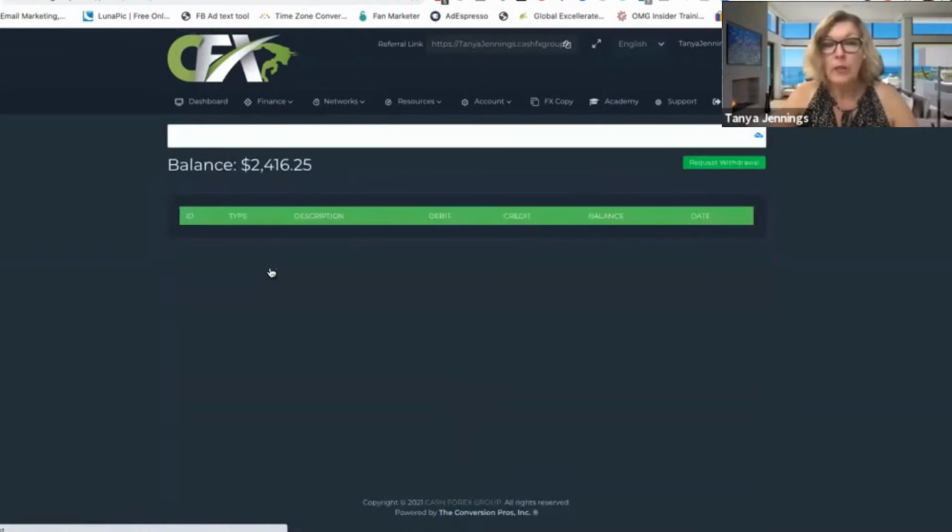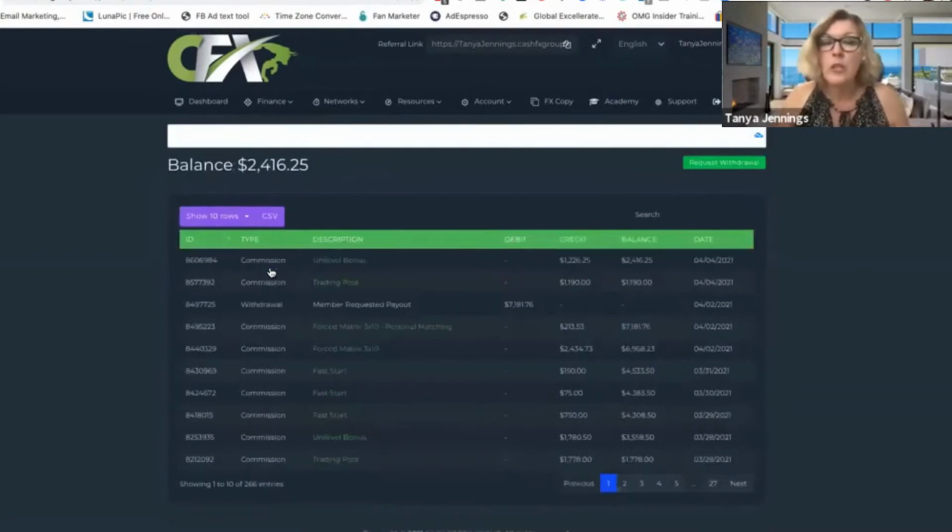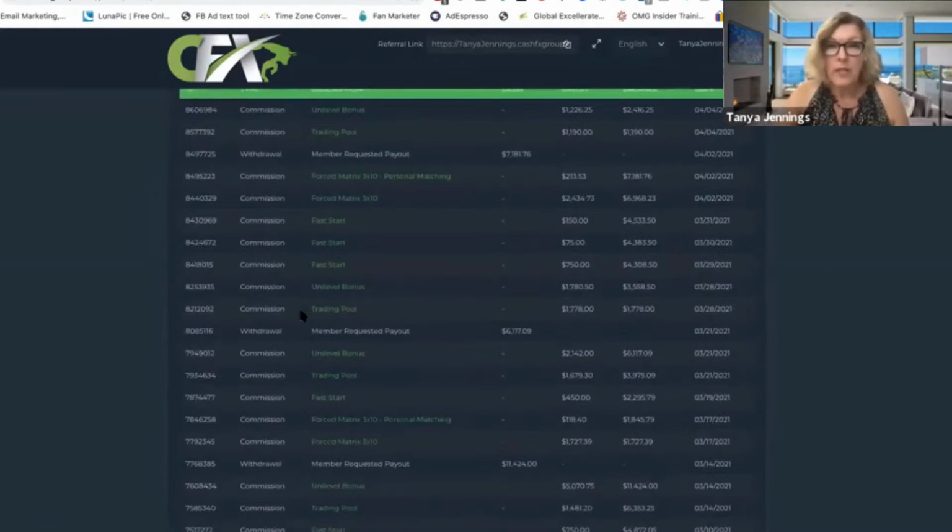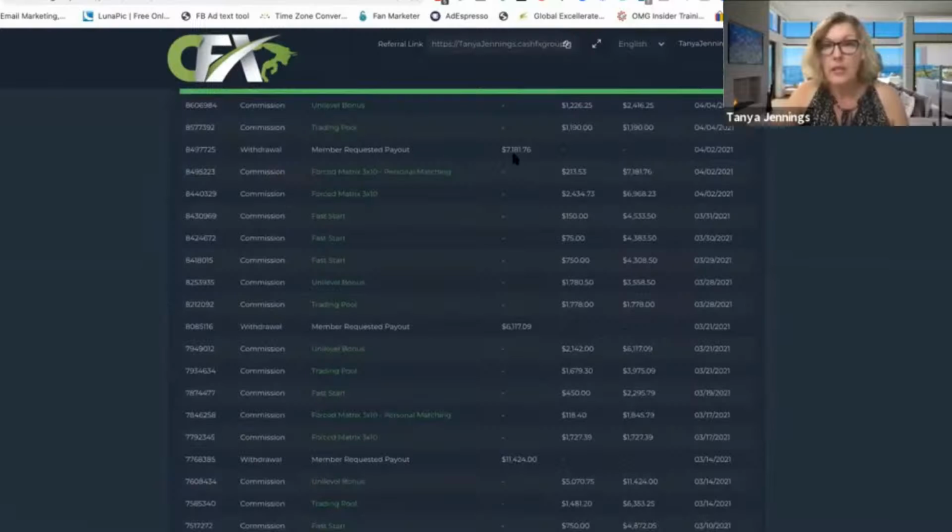Balance. This is really good to actually see what you've earned, where you're at with things, your payouts and all the rest of it. If I come down here, you can see my last payout was $7,181. And you can see here, my matching was $213. My forced matrix was $2,434. So look, guys, it does add up. You've got all my fast starts here. My uni level bonus was $1,780, and the trading pool, because I'm on the $50,000 contract, was $1,778. So it does add up.